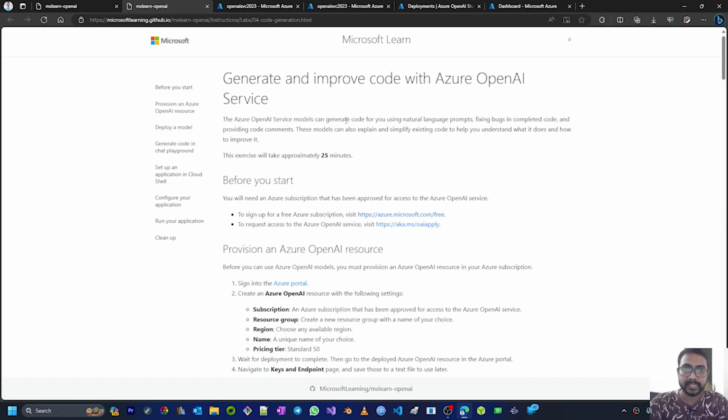Azure OpenAI Service models can generate code for you using natural language prompts, fix bugs in completed code, and provide code comments. These models can also explain and simplify existing code to help you understand what it does and how it improves. So this exercise will take 25 minutes and we have two prerequisites. One is an Azure subscription and second is access to Azure OpenAI Service.